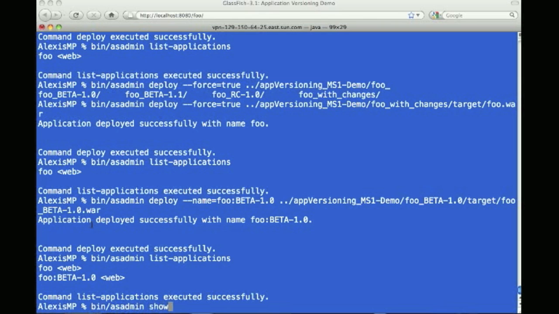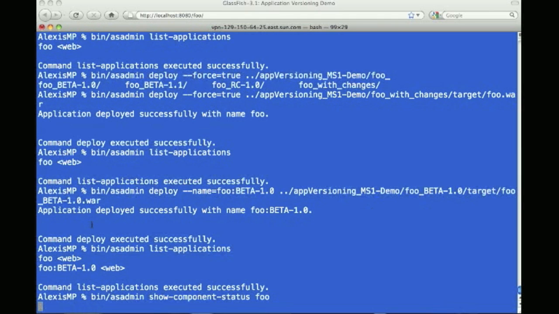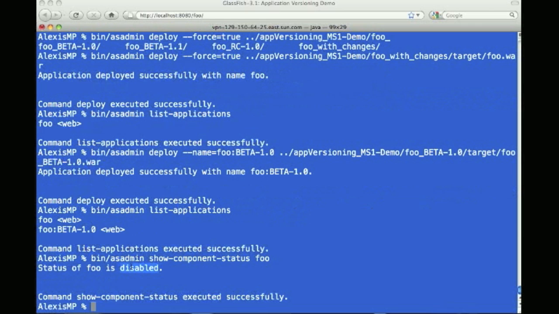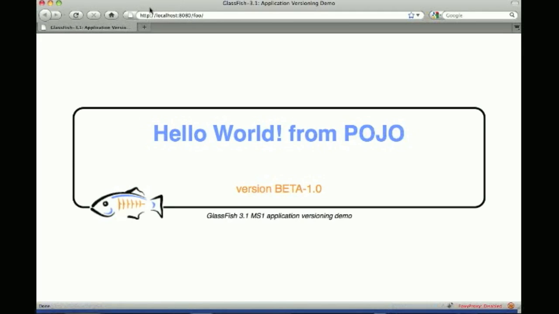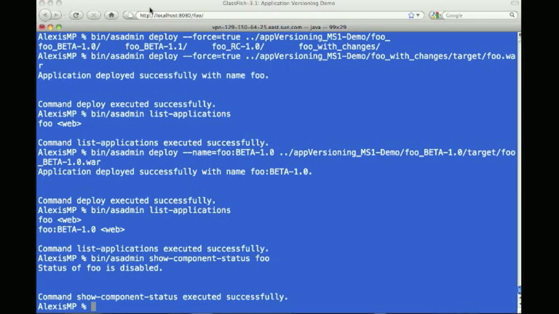The next thing you can do is show the status of the initial foo web application. So use the show command status and see that this one was disabled by the deployment of the beta version. And indeed, if you go to the browser, you can actually refresh and see that this is yet another new version, which is POJO based. And this is the beta 1.0 version.